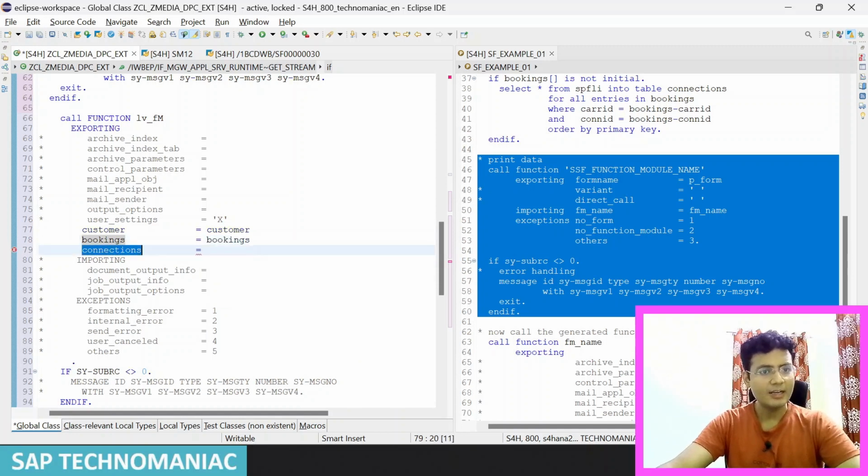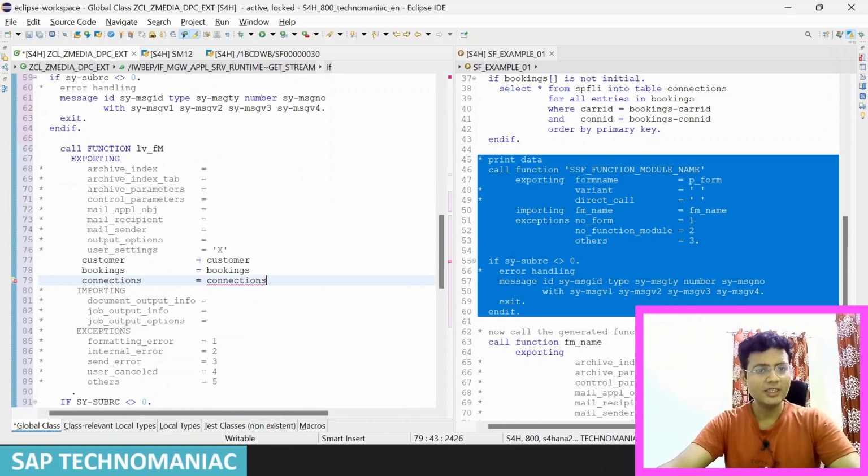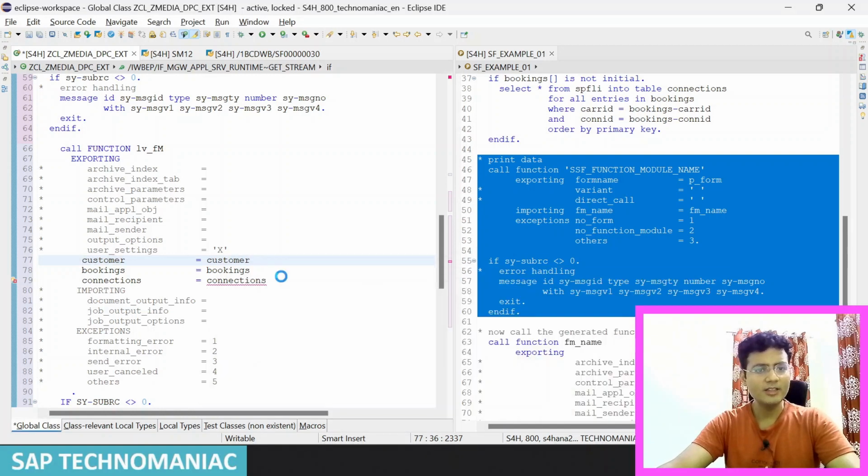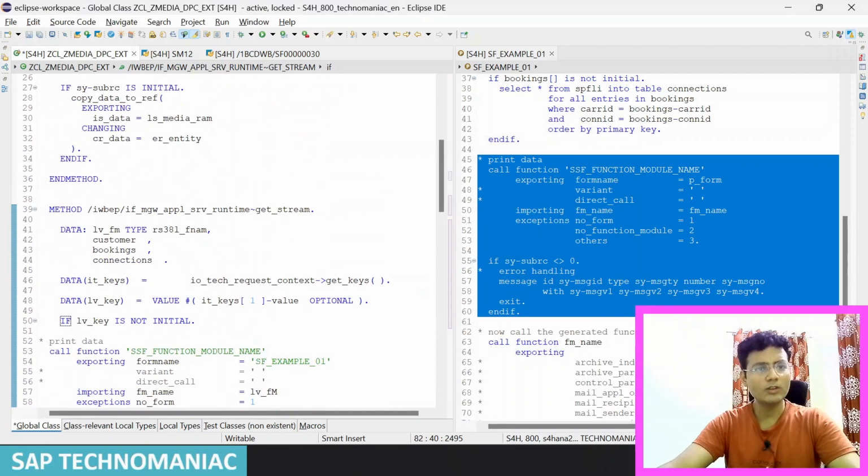Control V, and let me copy connection also. Control C, Control V. Again, what I will do, I need to declare everything. Control 1, you can do, declare local variable. Control 1 again, declare local variable. So it declares all three local variables.